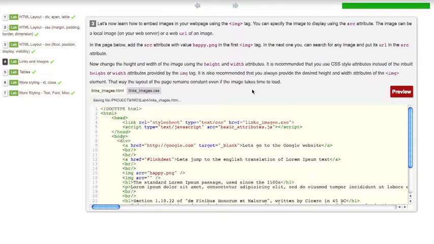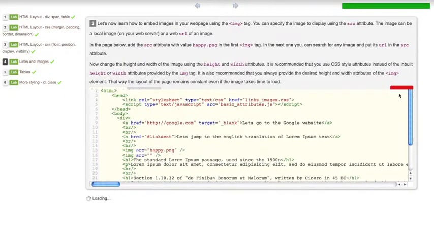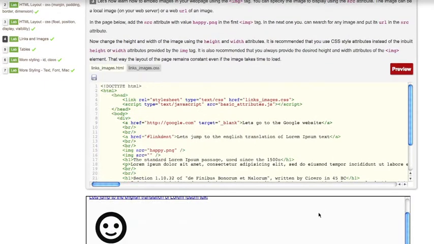So let's save this and hit preview. There you see, you actually see the happy.png image appearing on your page.